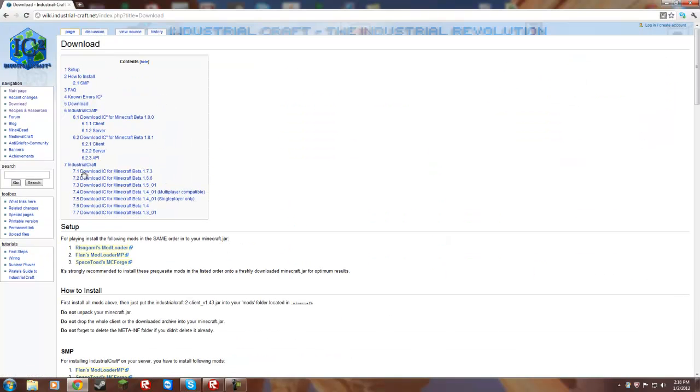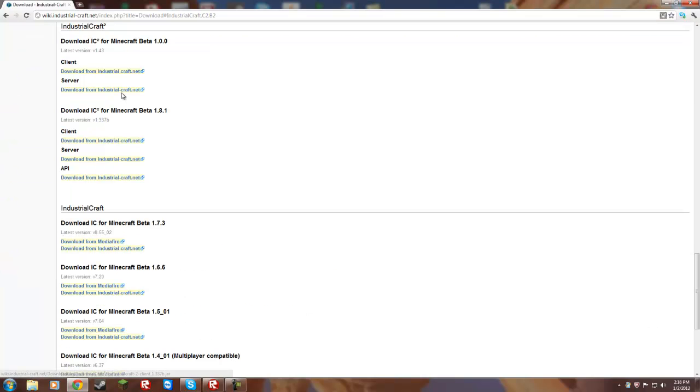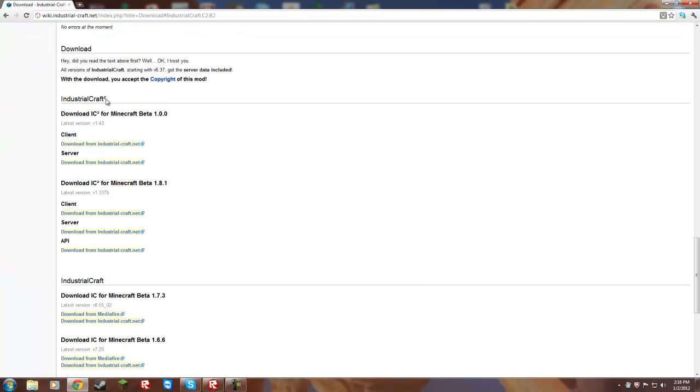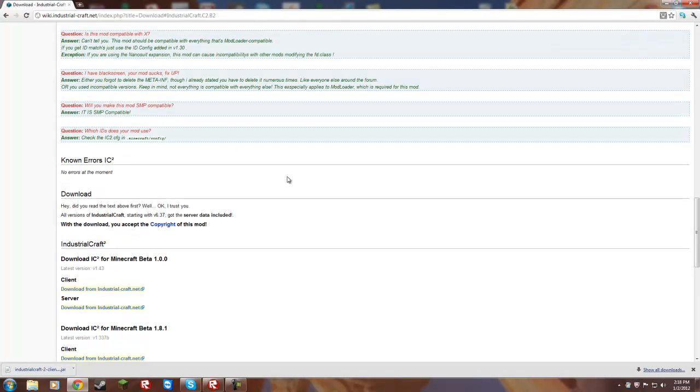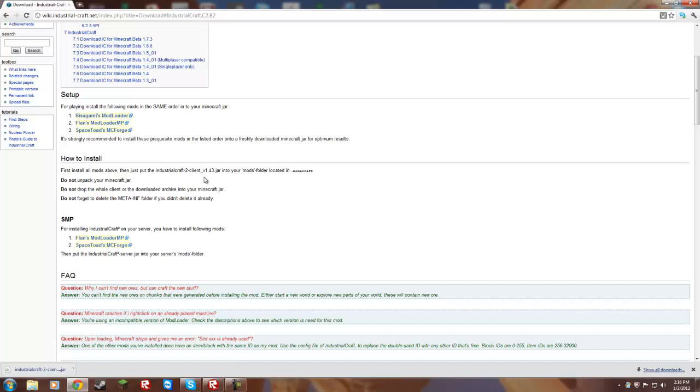Then you can either click here, you can go Industrial Craft 2, or you can scroll down to it. And then you can go download client. I'll show you how to do the server one in another episode. You got the client jar. But to install it, you want to scroll up and go here's setup.